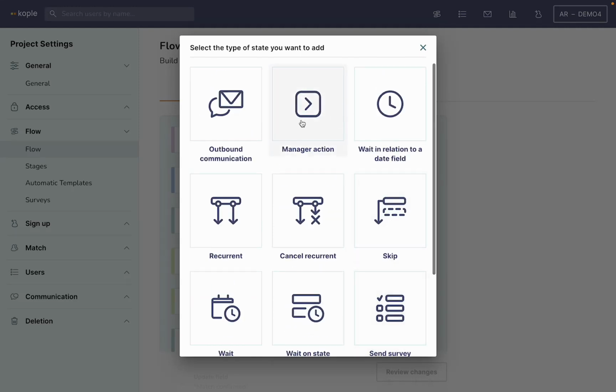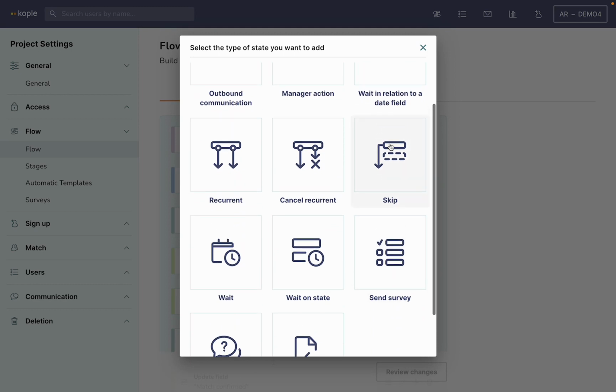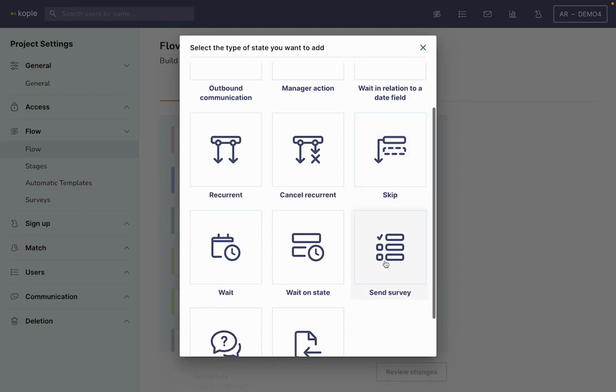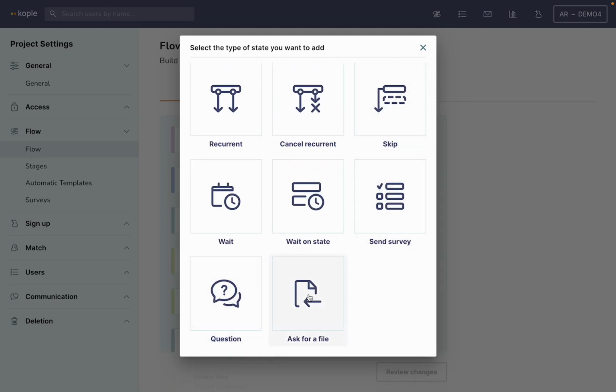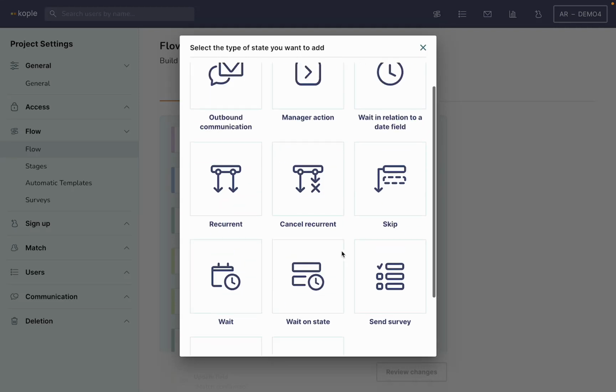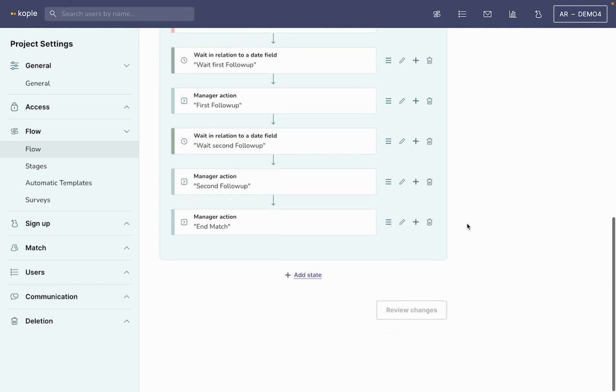So you put in maybe a manager action, but before that you put in a skip. It says, if they answered, then skip this manager action. And if they didn't answer, then just move on to the manager action. The same thing goes for the uploading of files and short questions. Basically, anytime you ask a user anything, with these three elements, you can always choose later on to follow up or not follow up, depending on whether they answered. So that's pretty much it for the flow building.